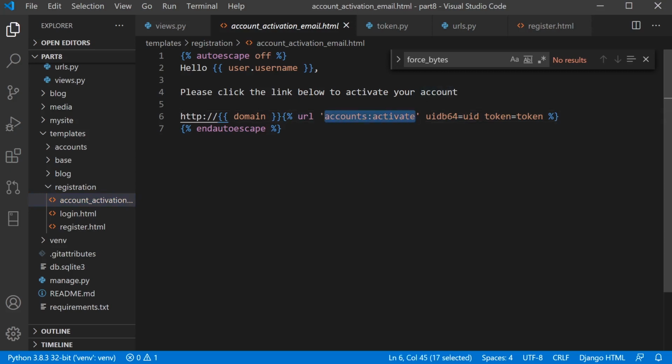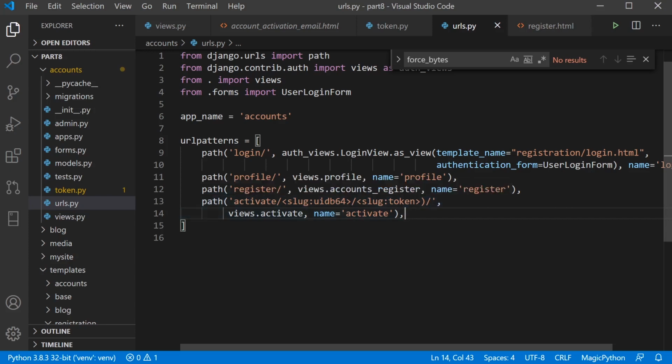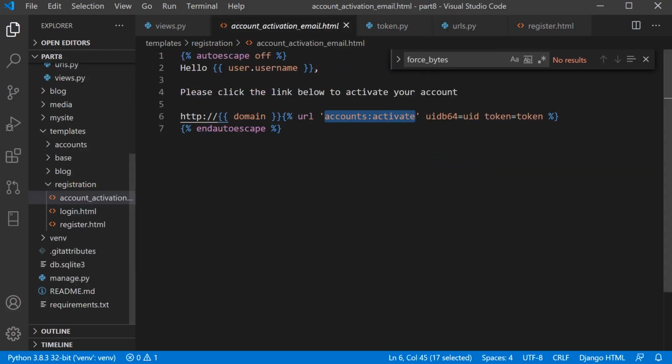Now what's also important here is that thinking about the activation email, we included account activate, the actual link. So it's looking for placing that link in there. Now at the moment inside the URLs, that doesn't exist. So we need to actually add that in there so it can utilize that. So that was activate. So what we're going to need to do here is add that in. So we add the slug, which is a uidb64, the slug token, and then that's views activate and name activate.